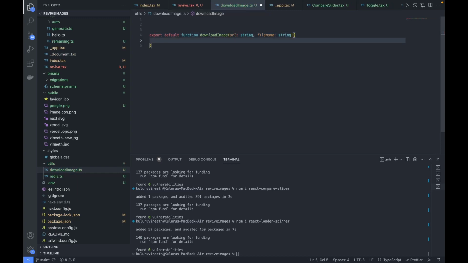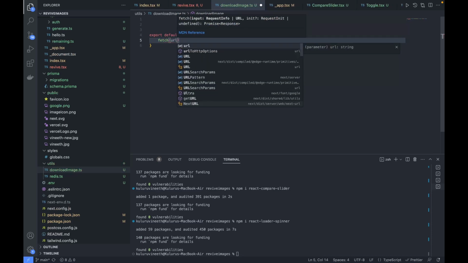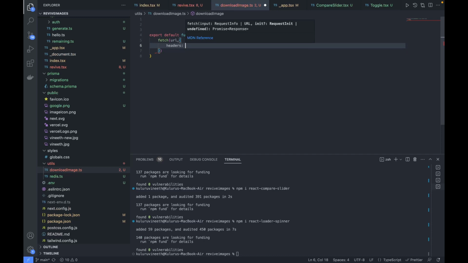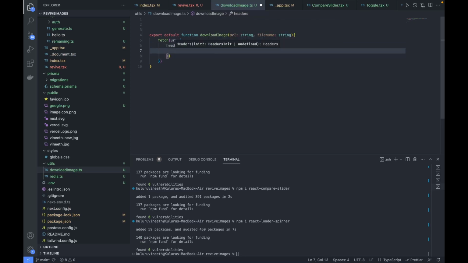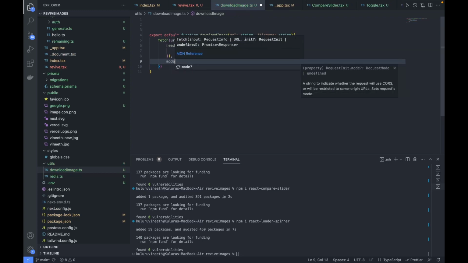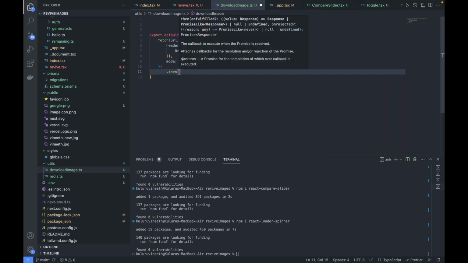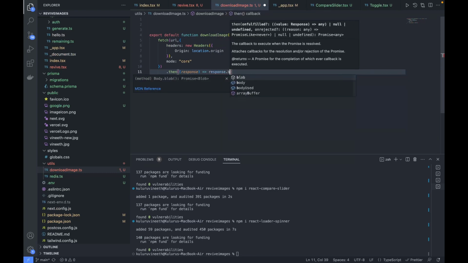Okay, so here we are going to fetch. We're going to use fetch on that URL by passing in the headers, that is new headers, and the origin, which should be location.origin, and mode is cors, and then receive the response. Okay, and this would be of type blob.